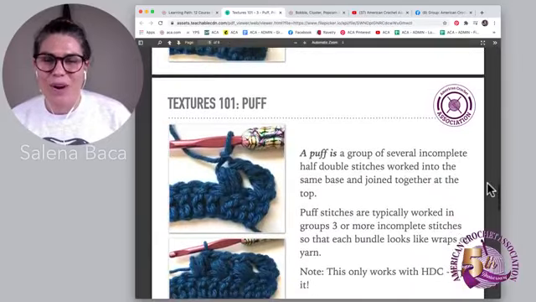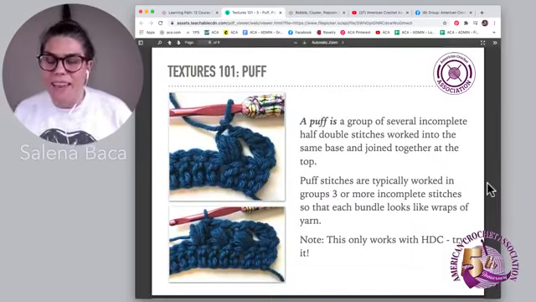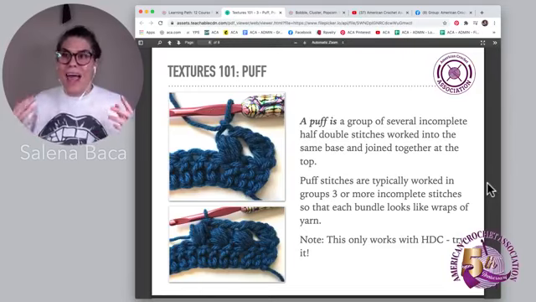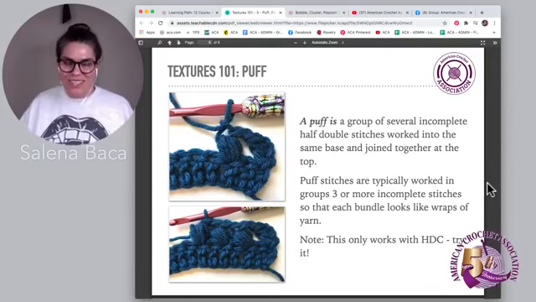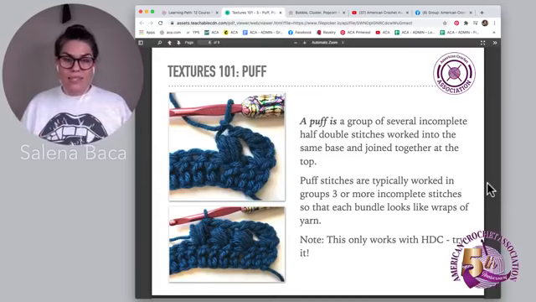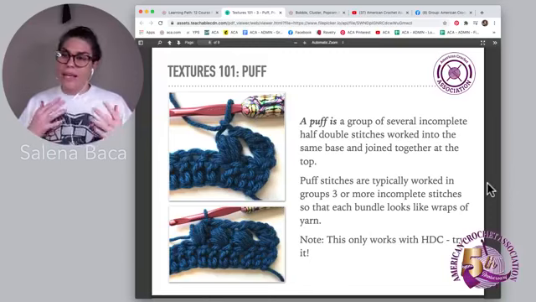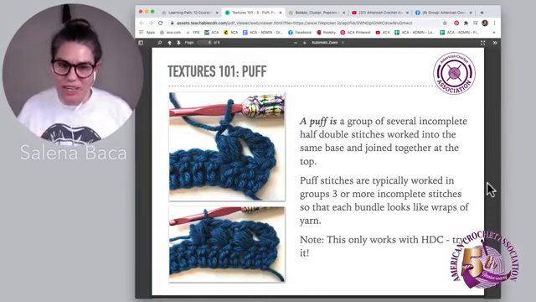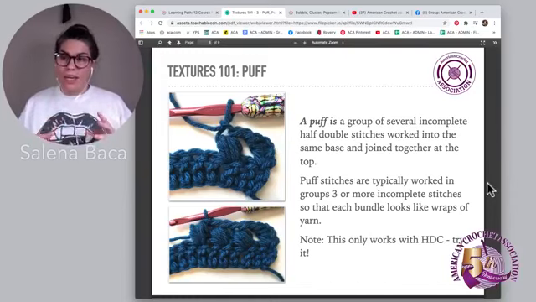All right, last one we're going to go over today is the puff. And the puff is defined as a group of several incomplete half double stitches. And they're all worked into the same base and they're joined together at the top. Now, puff stitches are typically worked in groups of 3 or more incomplete stitches so that each bundle looks like wraps of yarn.